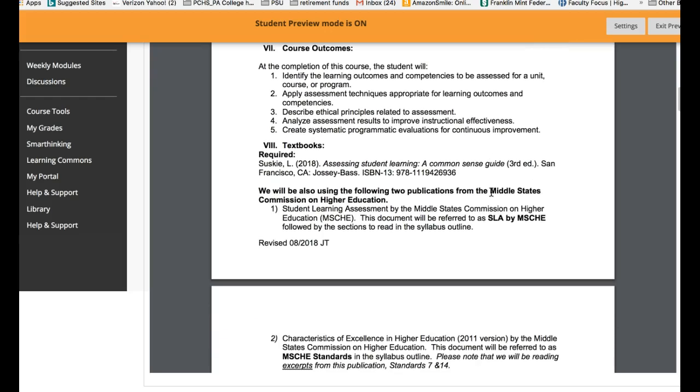So, our course objectives, which is huge. We always want to know what we could expect to do by the completion of this course. Well, you can expect to identify learning outcomes and competencies to be assessed for a unit, course, or program, apply assessment techniques appropriate for learning outcomes and competencies, describe ethical principles related to assessment, analyze assessment results to improve instructional effectiveness, and finally, you will be creating a systematic programmatic evaluation for continuous improvement, and that will be your final assignment.